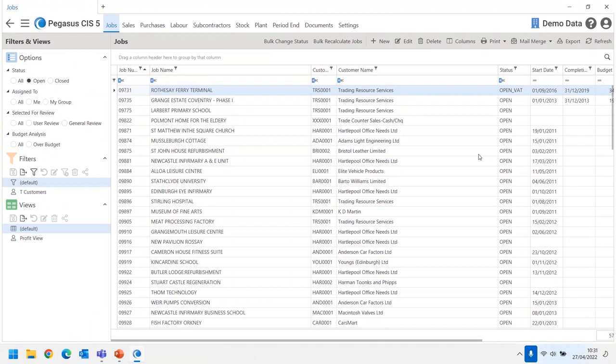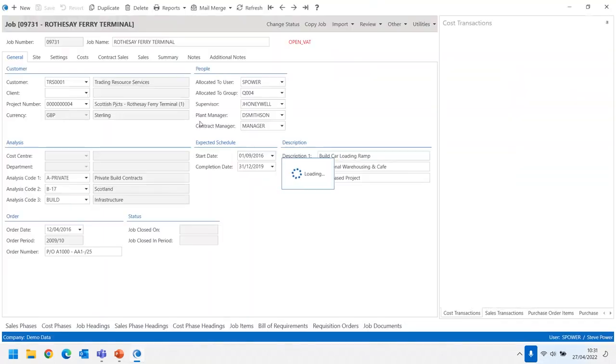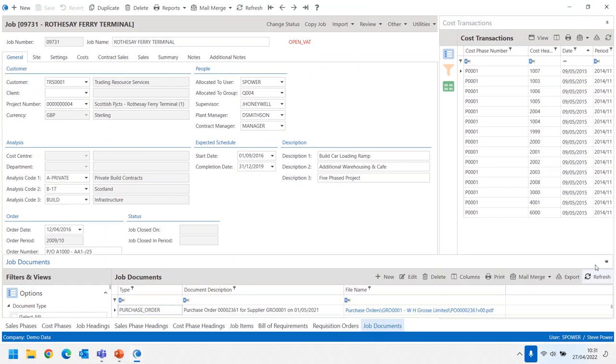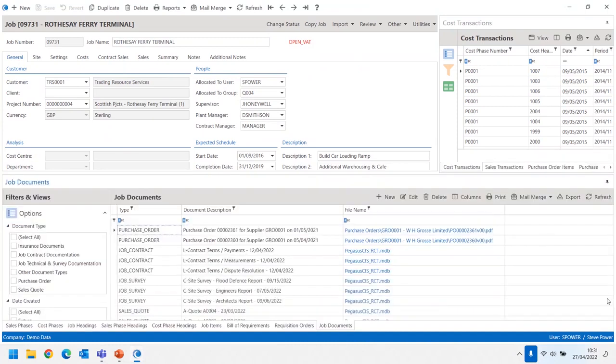Okay, what else have we done? We're implementing a document management system that will run right across the board. So within the current version of Pegasus CIS, yes, it allowed you to tag documents through to jobs. And if I select this job documents, then I can see that I've got those documents attached to this job. And in fact, if I save that away, I would have cost transactions, job documents, and the main information displayed above there. So it will remember this sort of format.